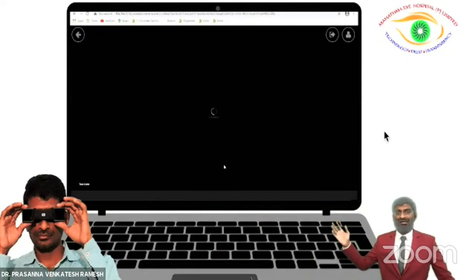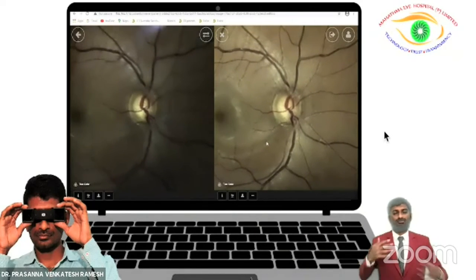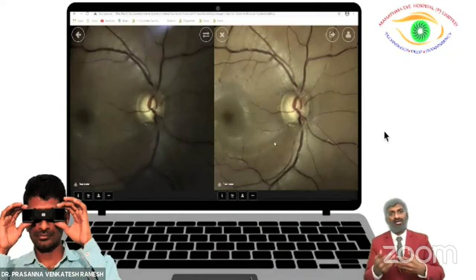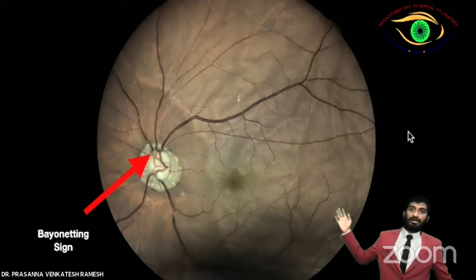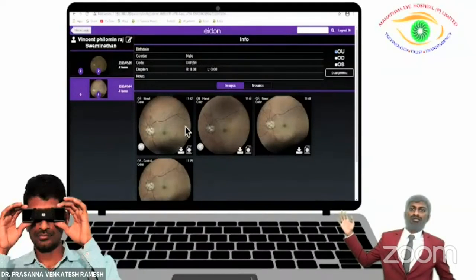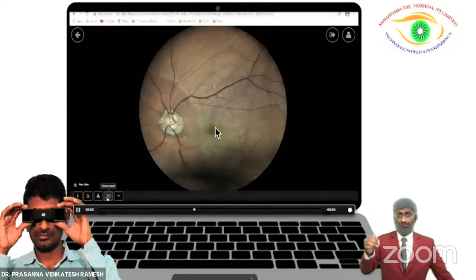So these are all practical examples that we all see in our day-to-day practice. The idea behind my talk is to give a 3D perspective. So hopefully I feel the participants may have your own 3D tools so that you can access all these images in the future. And this is a bayonetting sign here where you can see the vessel having a bend at the edge of the cup.